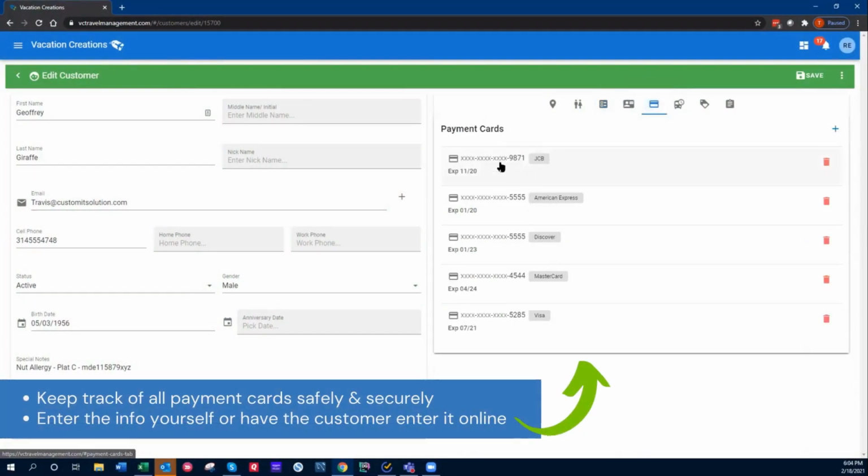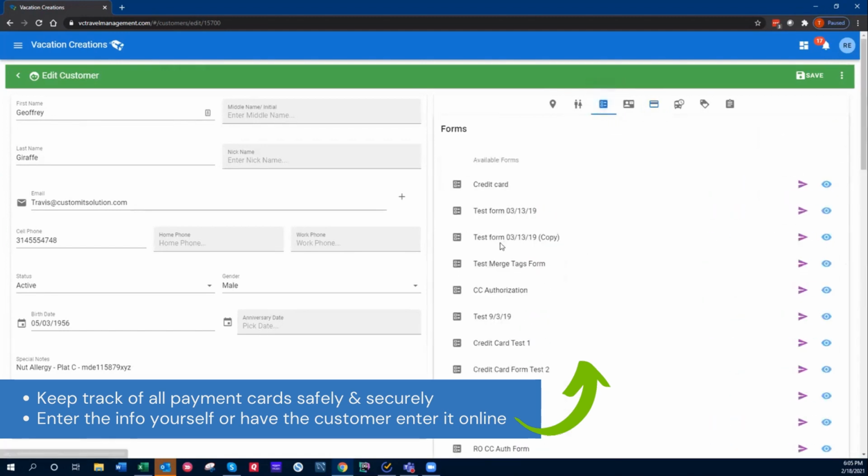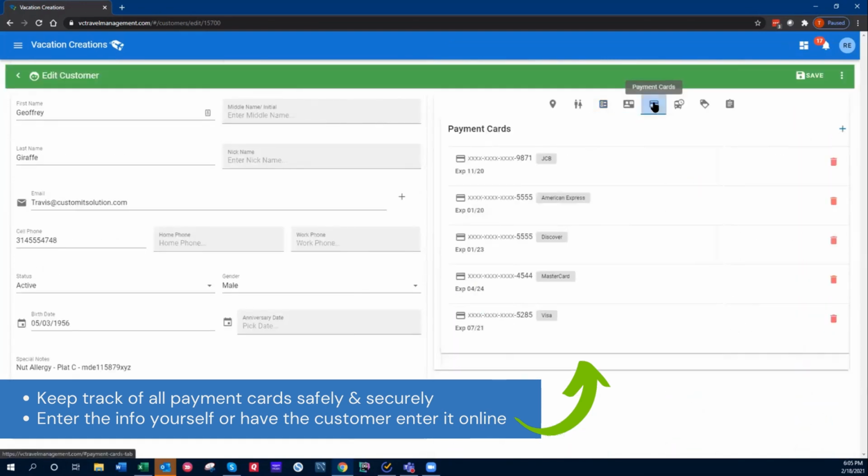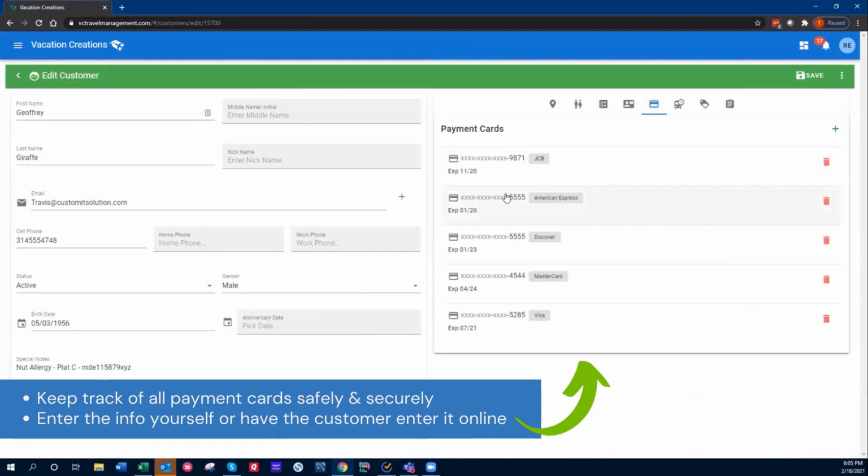The payment cards, so this is where you'll keep the credit card information. So this is a secure vault. It's a separate database. It has extra security. And in addition to that, you can add the card manually by hitting the plus button, or you can have the client put their card in directly into the system by using one of the forms. And so you can build a form that has the credit card information on it. Once that form comes back, it'll automatically load it into this section.